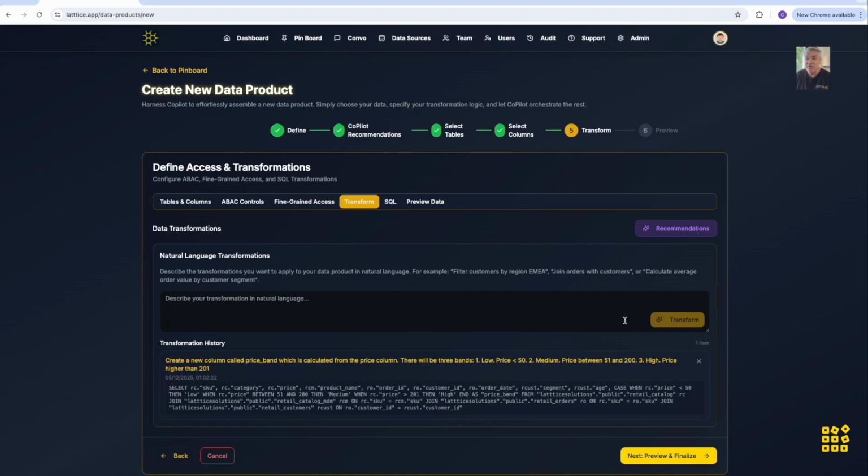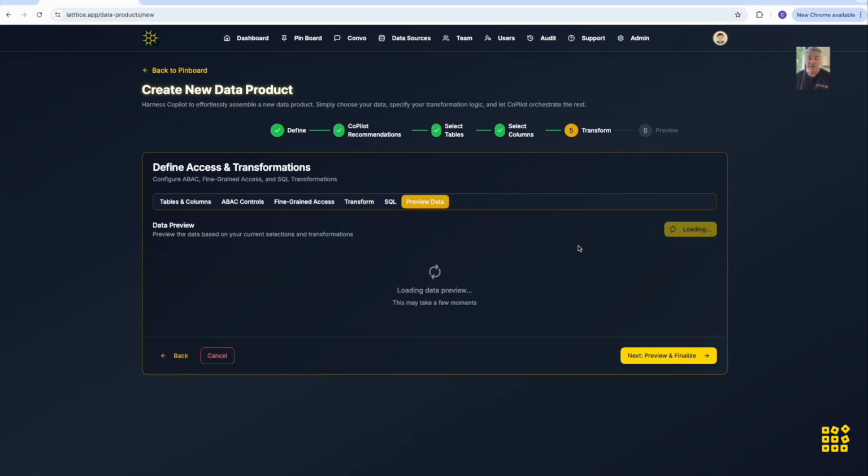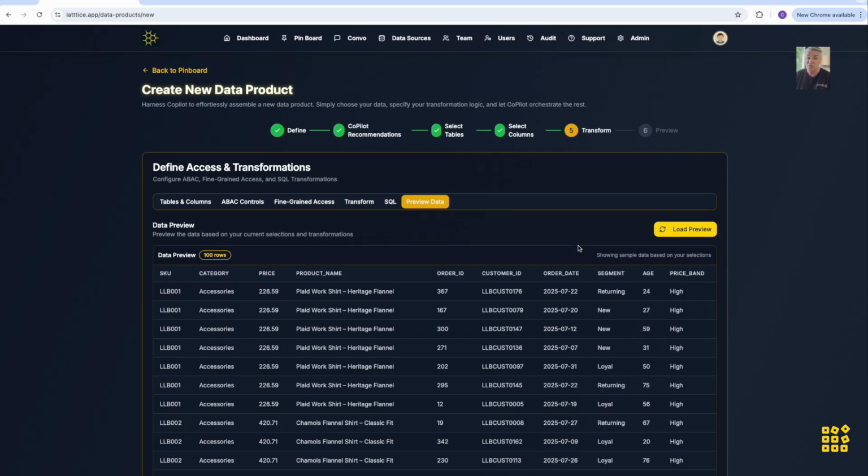So if I now go to preview data and I load that data, you'll get to see that transform in that definition. Now I can continue to iterate through this until I get what I want that meets my needs for what I'm trying to do. So now you can see the price band appearing. Again, this doesn't exist in your source data. It doesn't exist in your source analytical system. This is a representation of the data as it is displayed to the end user.